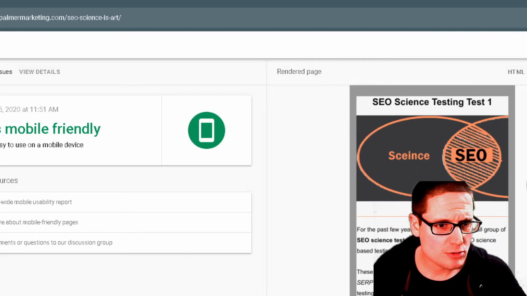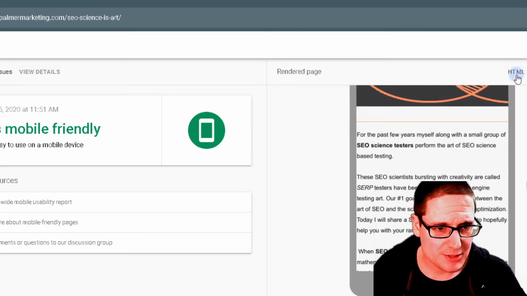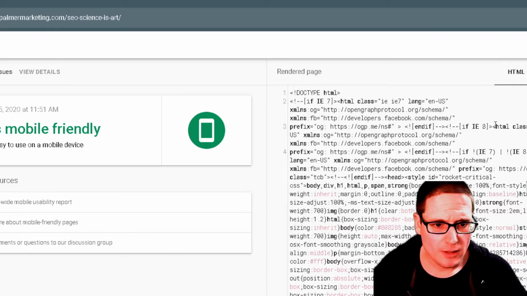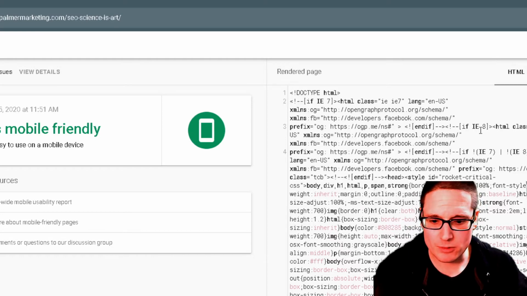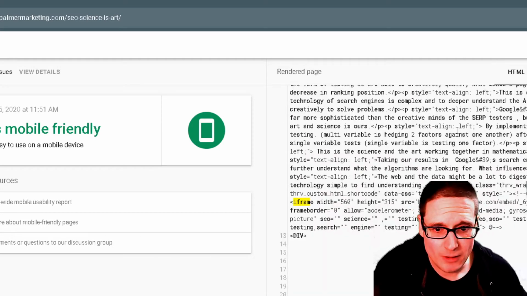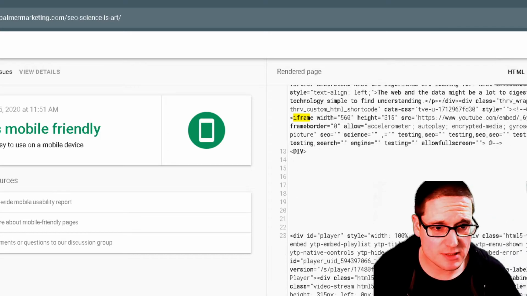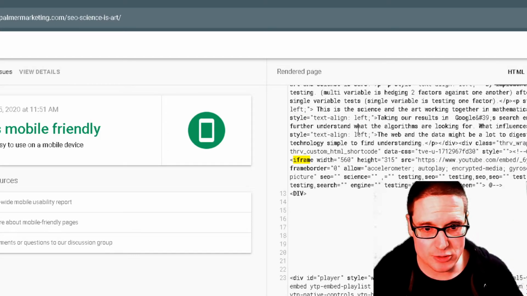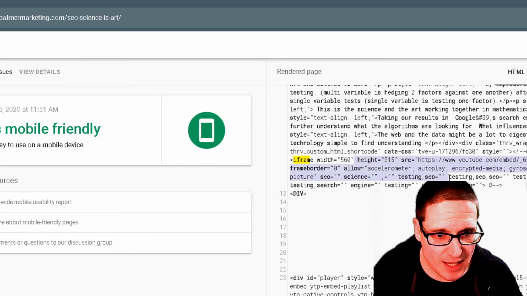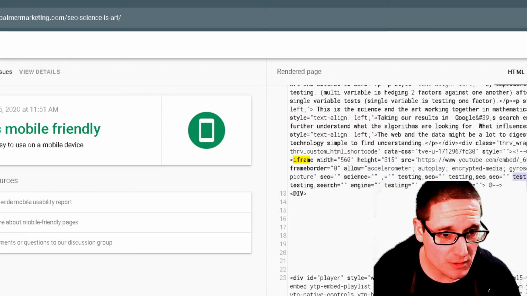Rendered page, HTML. All right, we're going to go Control F and look for the iframe. Here's the iframe. Now, as you can see, when they render the page, it's inside of the code. See it?